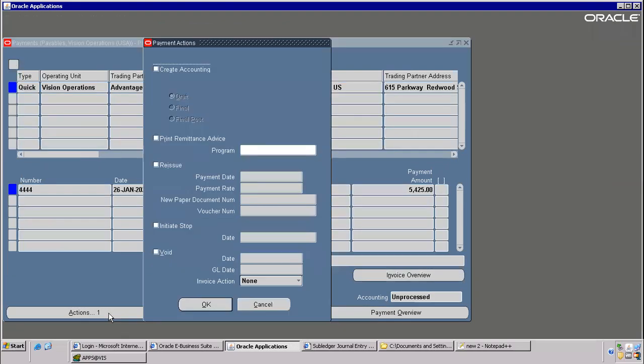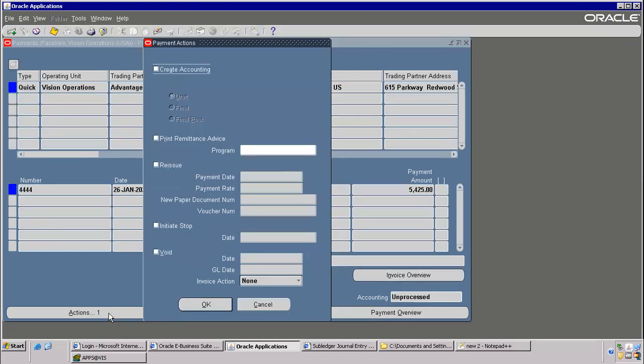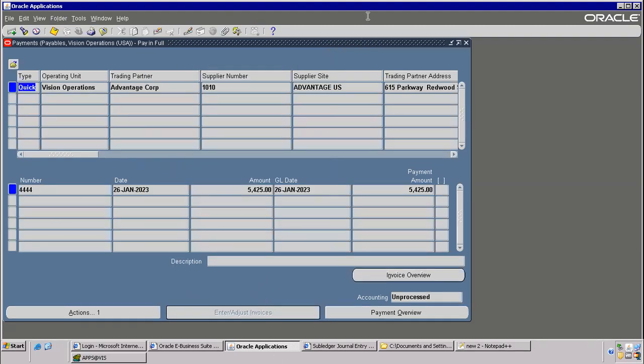Go to actions. There is the action, create accounting. Okay, before create accounting, what will we do? We'll check the tables behind this. So the tables here are only two. One is this portion and the other one is this portion.